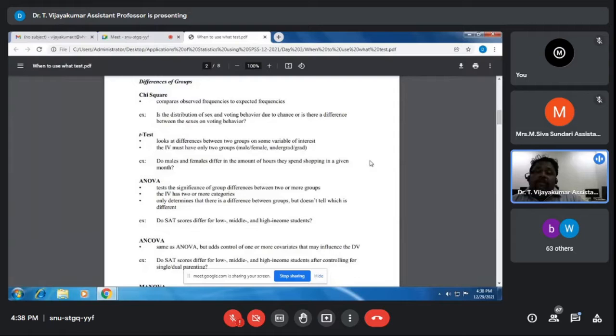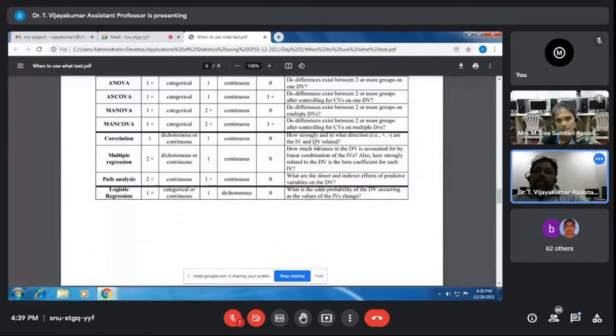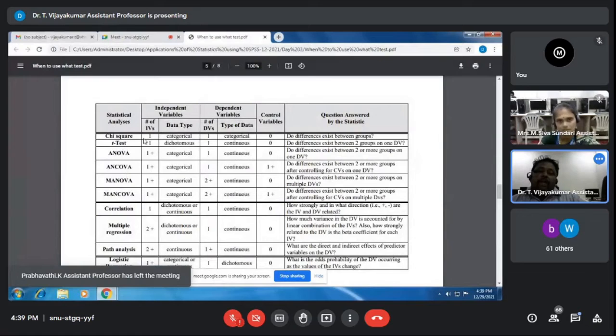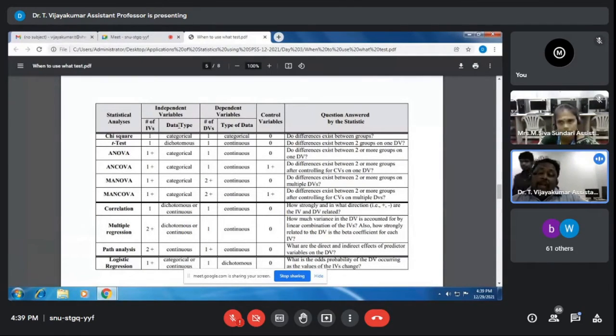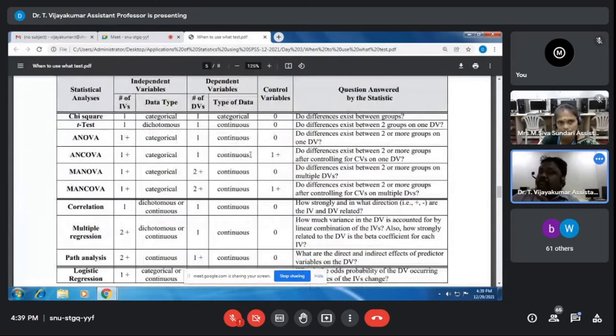I have a PDF here, and it's self-explanatory also. If you go through that, you will be able to understand. And here I am also showing one table. This table shows the statistical analysis, that means what test we are going to use and what type of independent variable, whether it is categorical or dichotomous.